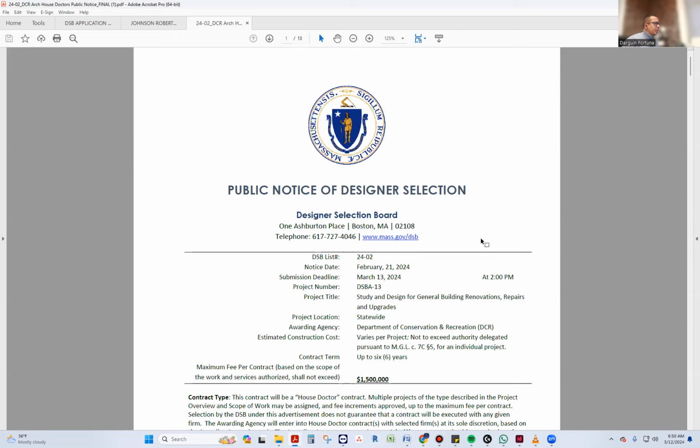In this case, this one for the Department of Conservation and Recreation, they break down the notice number and the dates that you need to be submitting by. By the way, it's March 13th, and look, it's March 12th. So we're supposed to be submitting this tomorrow by 2 p.m. So it tells you a little bit of what it is that you're trying to do.